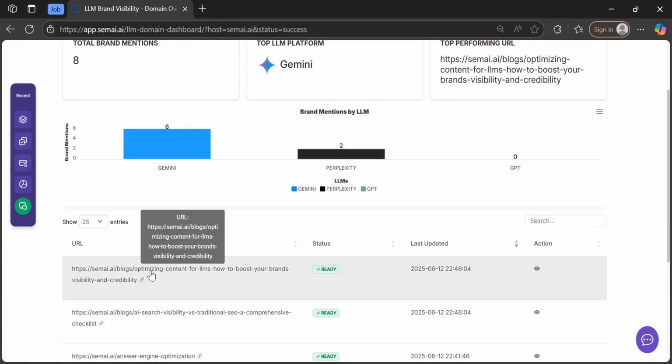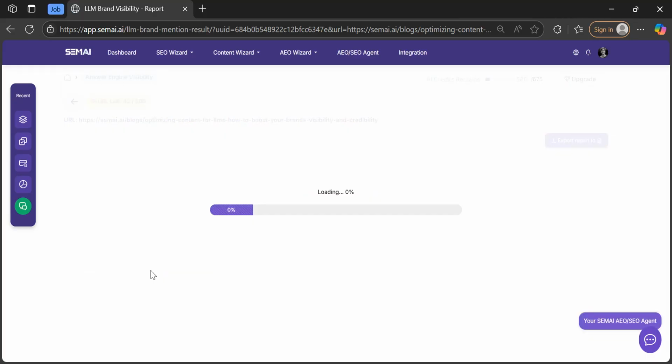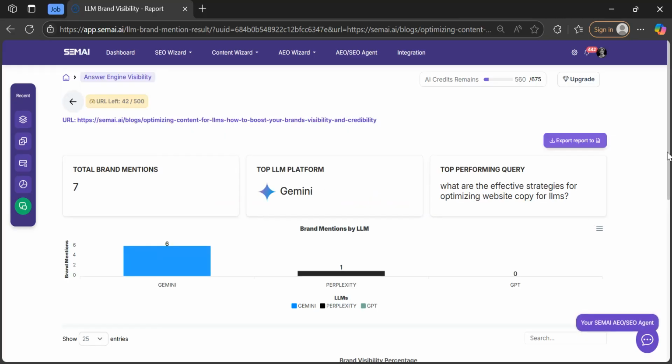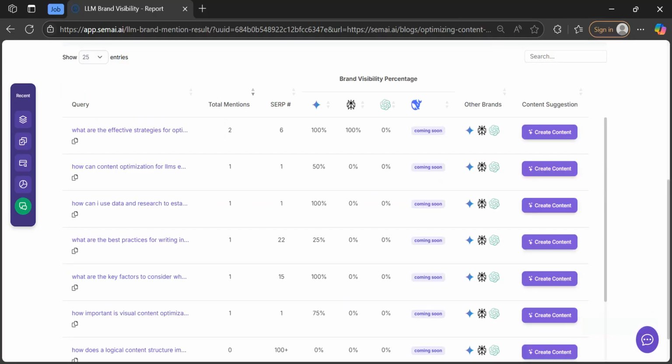Now I'm just going to click on this blog, and it says there are 7 mentions for this blog, and that this blog is visible in Gemini all the time and Perplexity all the time, but not in GPT. It also tells you what queries I'm visible for. So it says, what are the effective strategies for optimizing website copy for LLMs. For this kind of query, SEMAI is ranked 6 in search engines, but it also gives the LLM visibility.